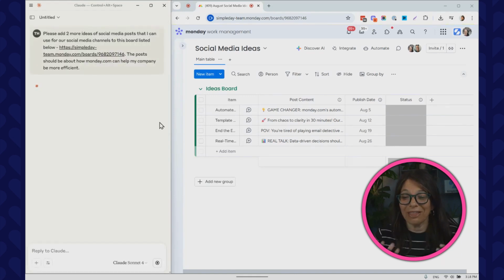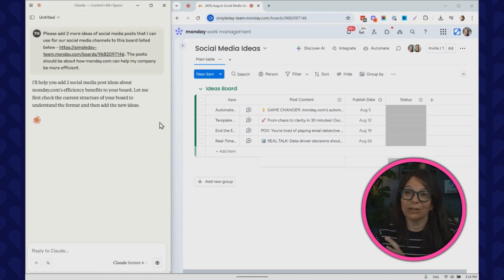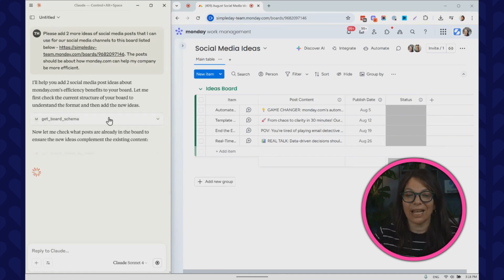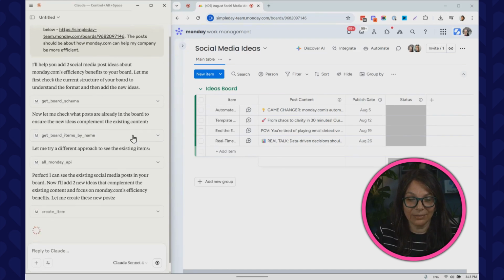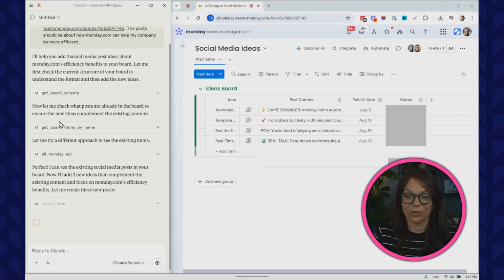First, Claude's going to think about it a little bit. It's actually going to read the board and understand the board schema. So here you can see it's getting the board schema. It's checking what posts I already have on the board because it's going to give me something new. And now it's saying that it can see all of the items, and now it's creating an item. So here you can see the different steps that it's taking.